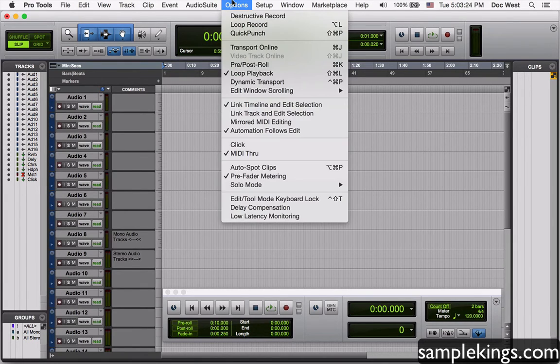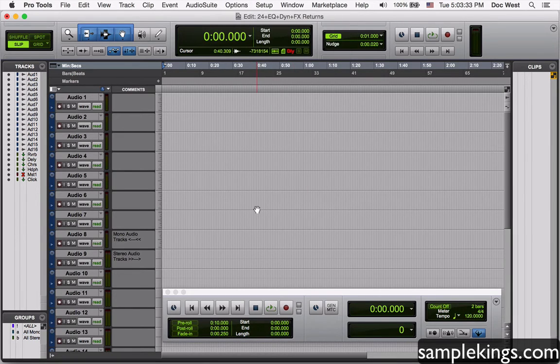Now, to set this up, you go here to our options. And we want to make sure we have delay compensation on. So here is delay compensation, right? I select it, and you'll see here a little red sign there, delay compensation. That's delay compensation. And so I want to set that up in my session.